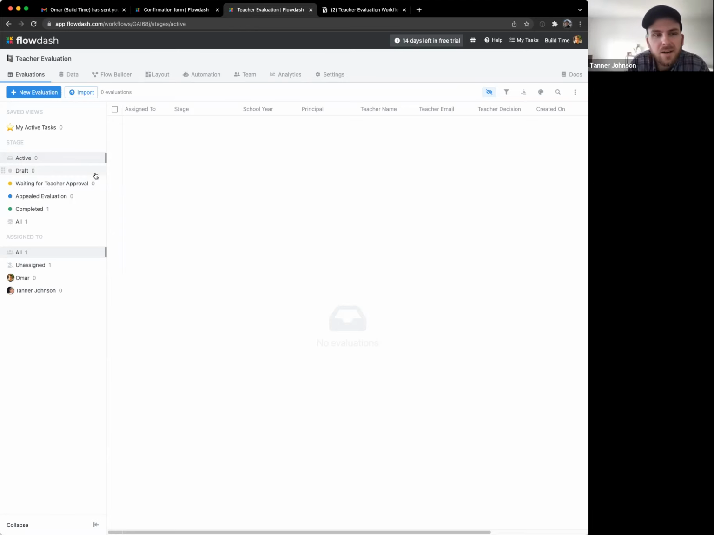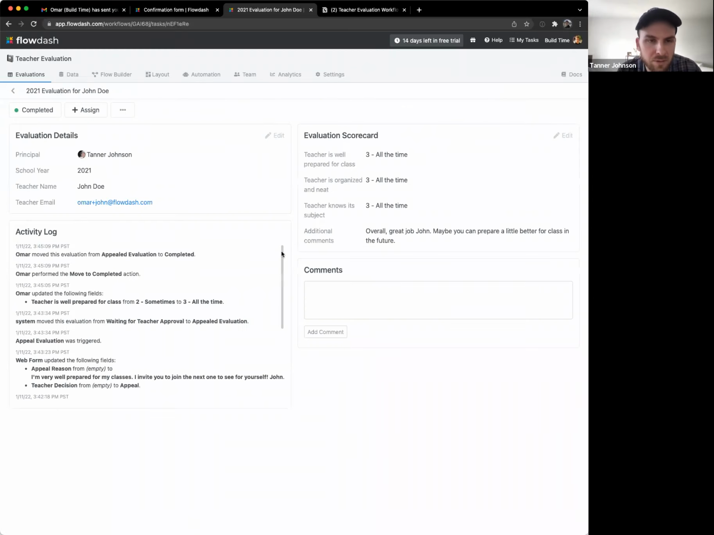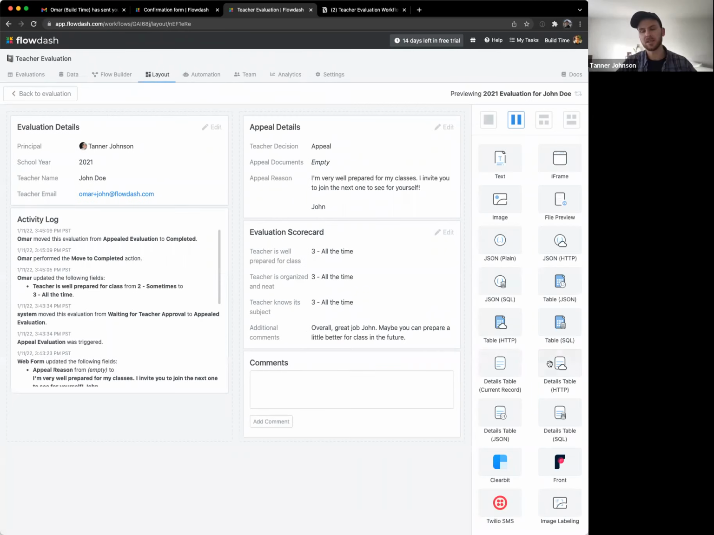I love it. One thing I was thinking of when you were filling out the appeal form by John is, if John decided he needed some more evidence, we did include that attachment field. So if he took a selfie or something and attached that, I think we could use that when you opened up the layout editor file preview block and basically just do the same thing you did for appeal reason. And just show it right there, like anything he sent in visible for us. Yeah, that's a great point.